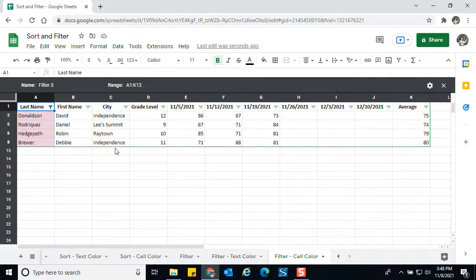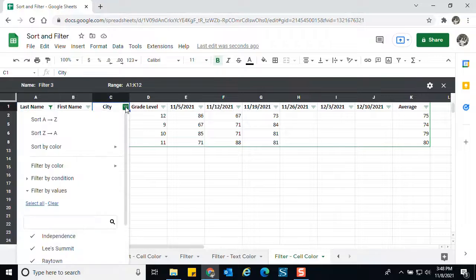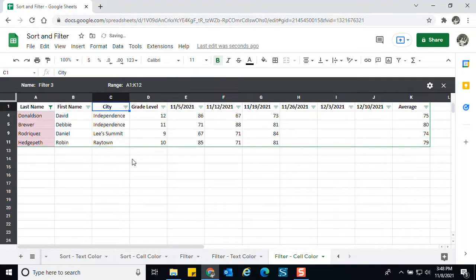And then let's say that we want to sort by, say, the city. And we know that while it's pretty close to sorted, Independence is at the first record and the last. So we'll click on that drop down, and we're going to sort A to Z. And that brings the 2 Independence records together. And then we have Lee's Summit and Raytown.